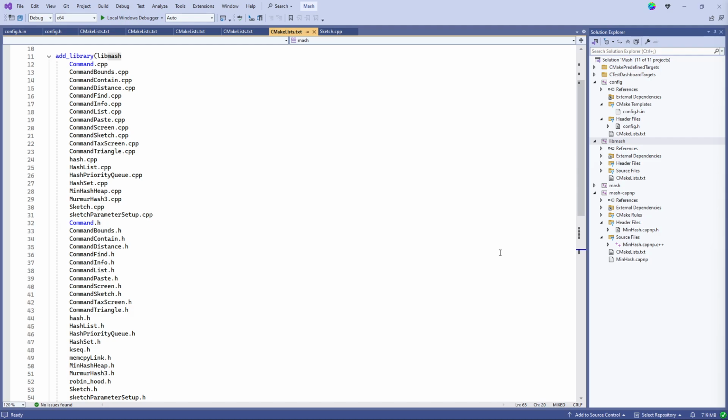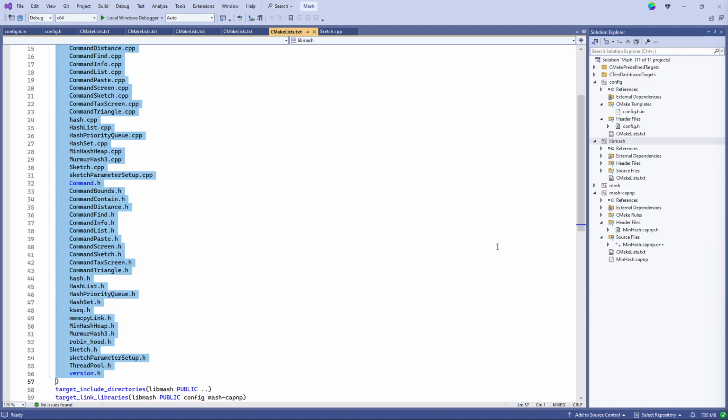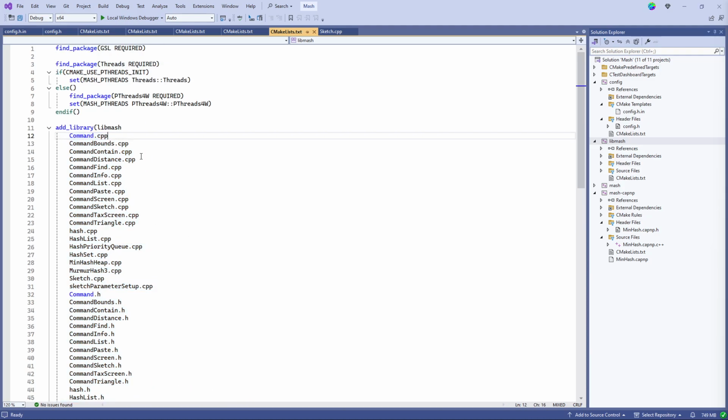So I just put all his source files in this directory as the inputs to add library. Now, as I was building that up one source file at a time, starting with the simplest one, I found that it depended on the GNU scientific library. So I used the find package function to find GSL.